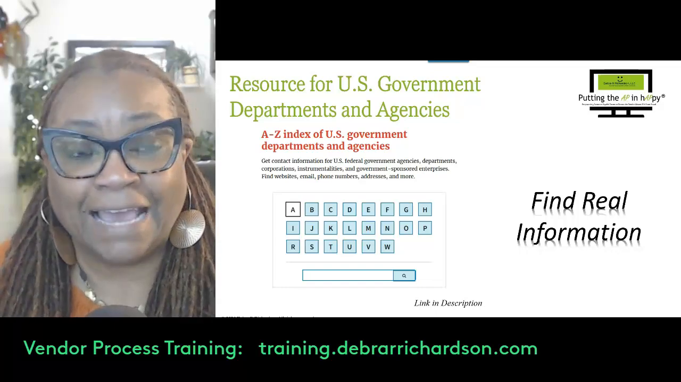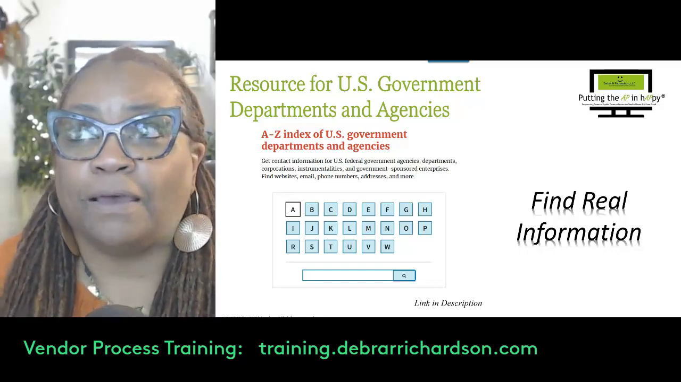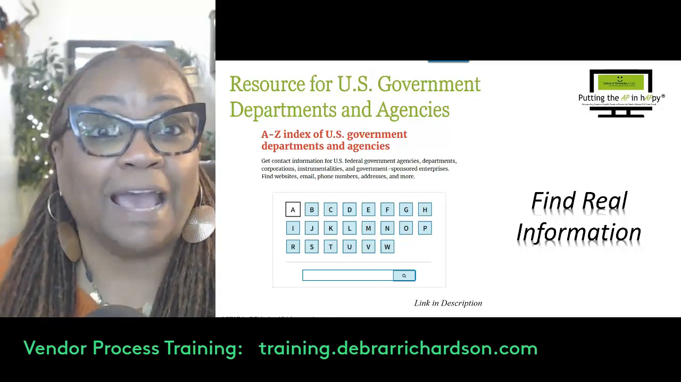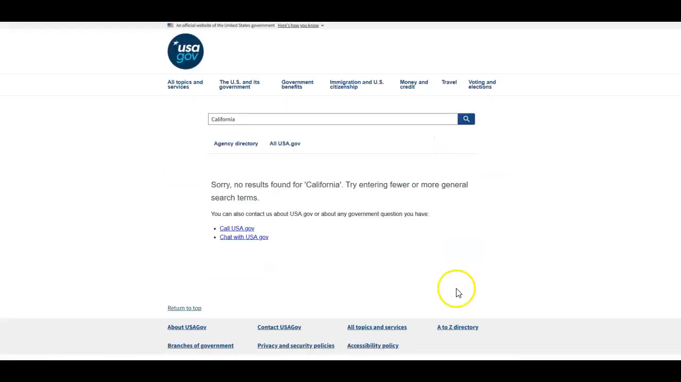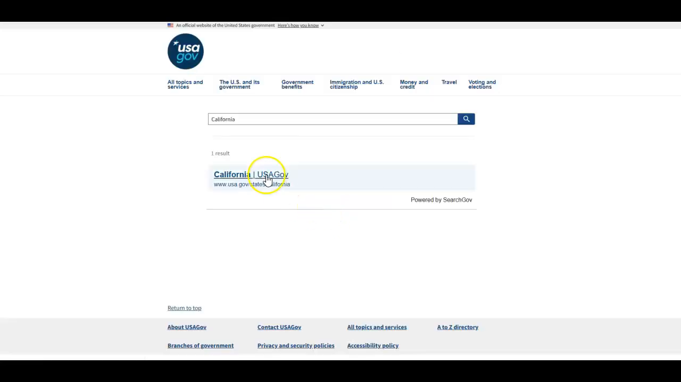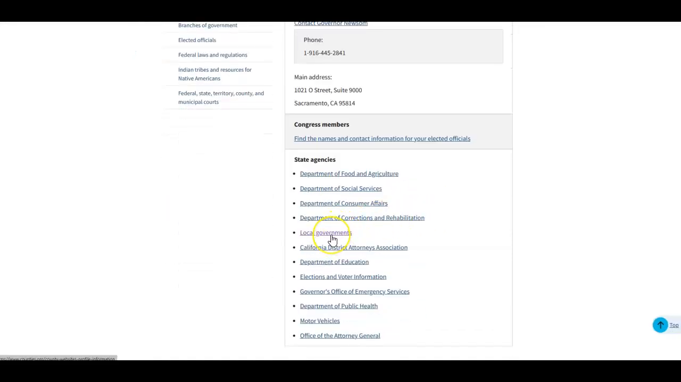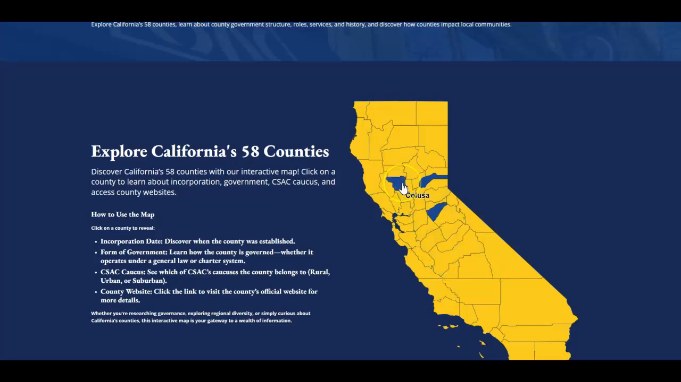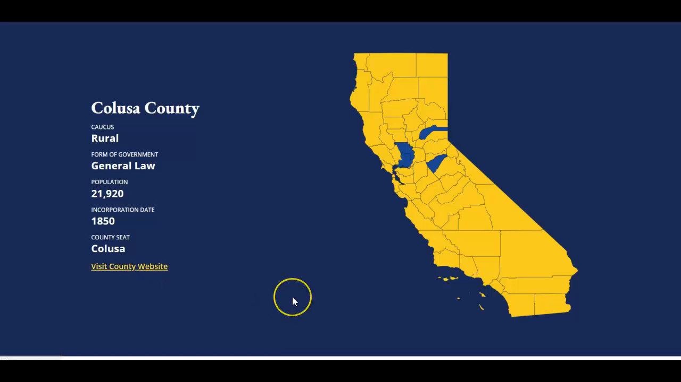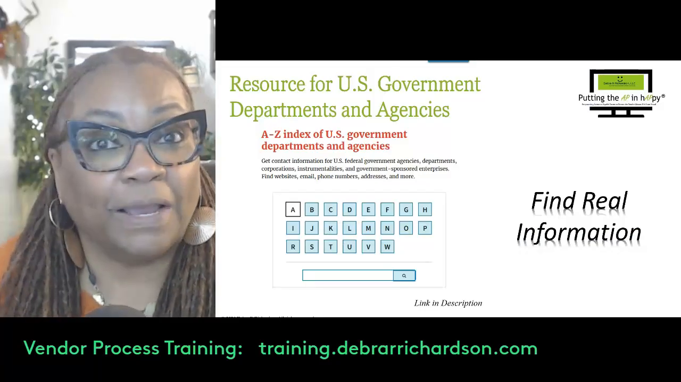So this is an A to Z index of U.S. government departments and agencies, and I'll do a quick demo of how I can find a county that I never heard of before in California, how easy it is. And so that was very quick and very easy.